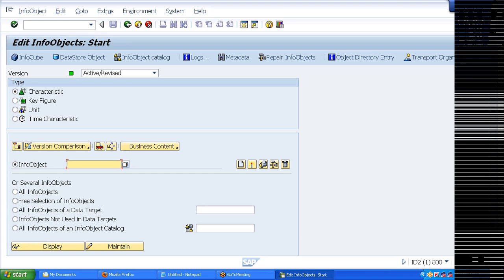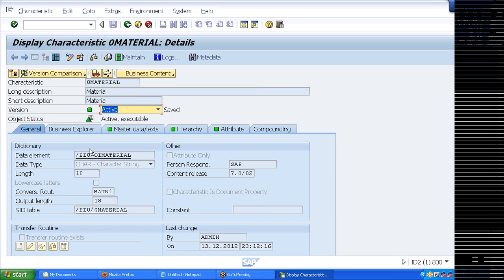Okay, so characteristic info object is the default radio button ticked whenever you come into RSD1. Let us see first one characteristic info object, 0MATERIAL. Obviously we are seeing 0MATERIAL. It starts with zero, so it is a standard object. We are just seeing it to understand how it looks.